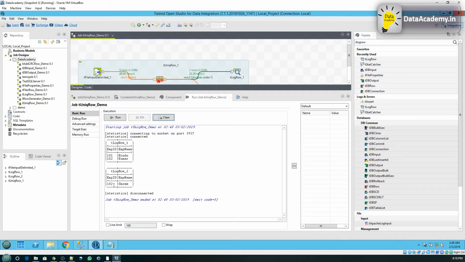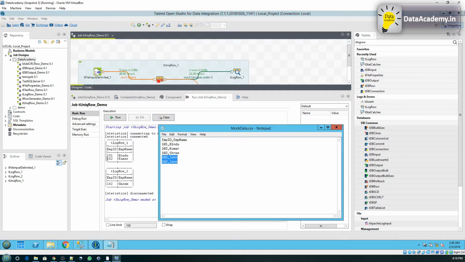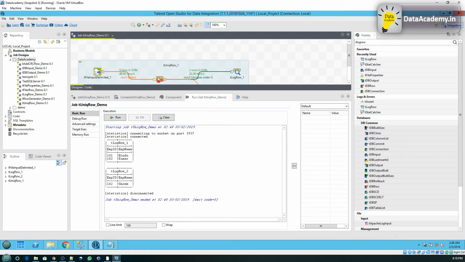Okay. So here you can see the first data set I don't have to explain. It's the unique rows. For the duplicate rows in tLogRow, although there were three instances, it only captured the first instance of 102. It ignored everything else. So this may be useful in some very specific scenarios.